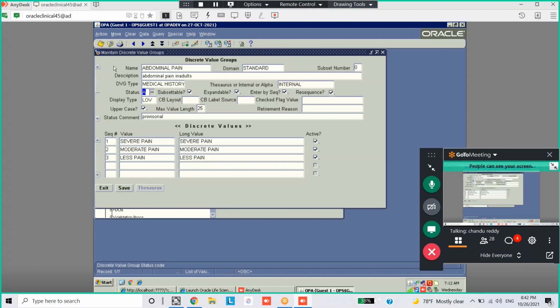Let's say if I want to create date of birth, I can directly go with question because date of birth is not closed. All dates are open, not closed. Almost all the dates are open. So when it is closed-ended, you have to come here and plan for the DVG.